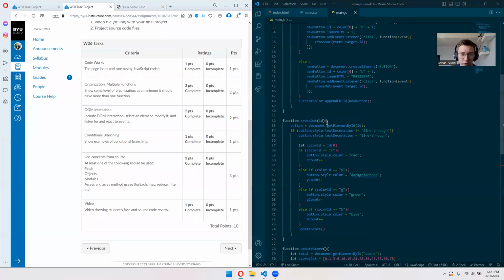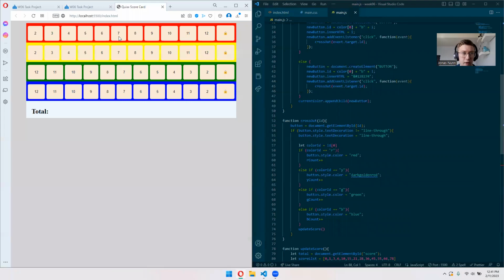Then conditional branching. So you can see here, this is an if statement. This first if statement that this is all encapsulated in talks about if there is a line through it. So it checks, and if there's a line through a square, when you click on it, it doesn't cross it out again, so that you're not getting multiple points for the same square. It can only be crossed out once.